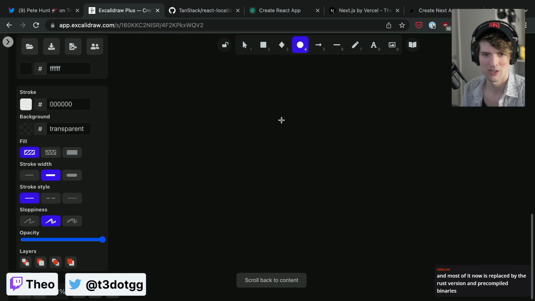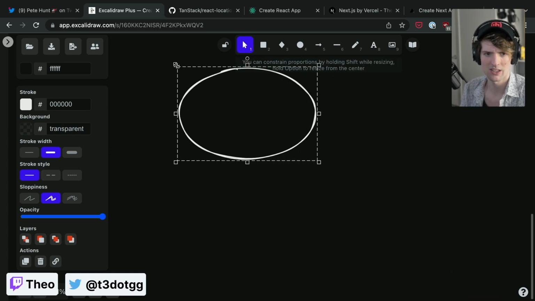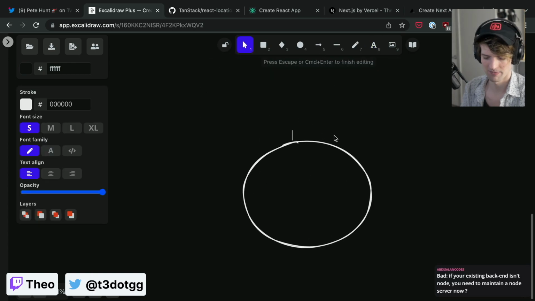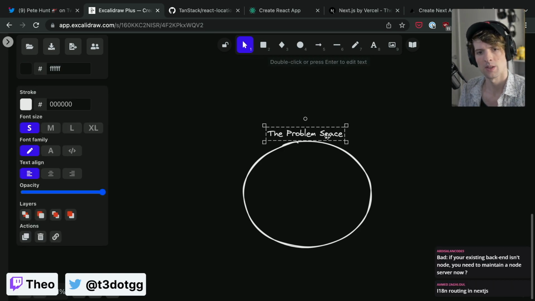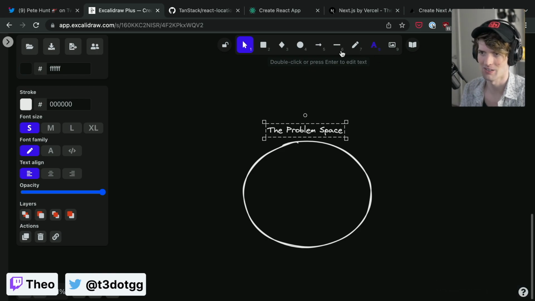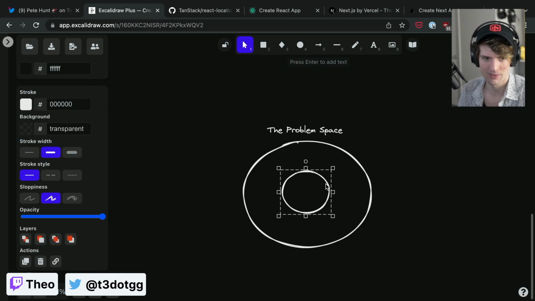Cool, we have a stroke. So here is the circle. I'll make a bigger circle. I'll call this one the problem space. This is where the problems anyone might have with their build solution exist, in this circle. Next's prescriptions live way deeper in here.